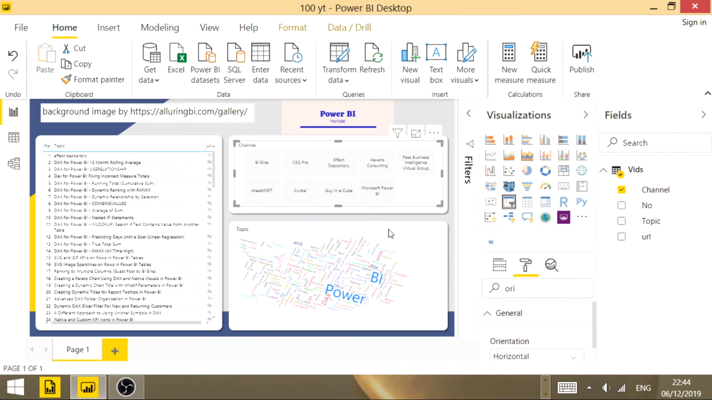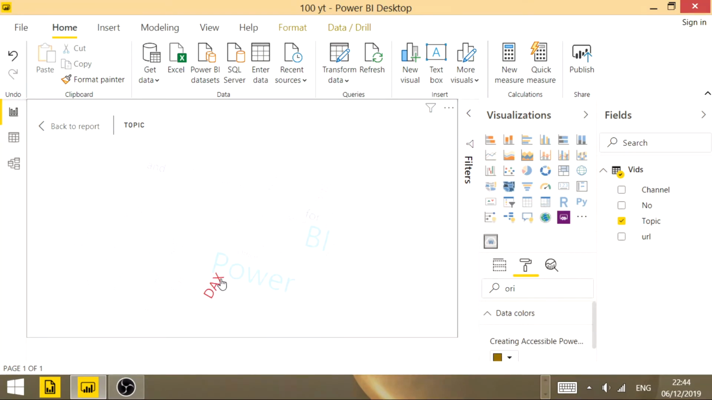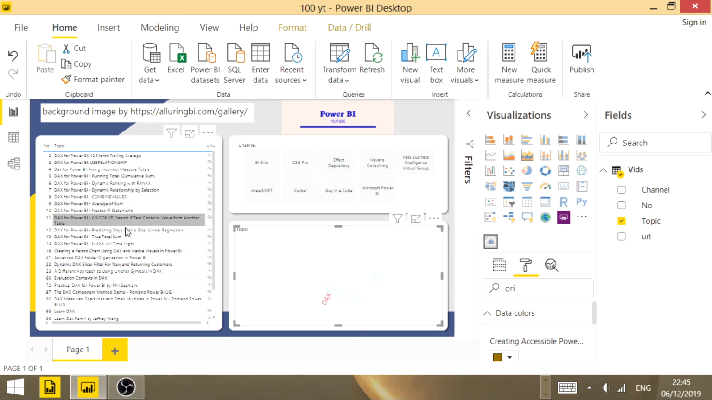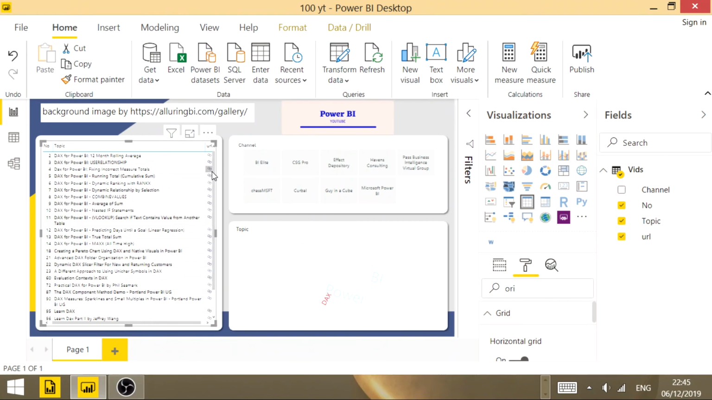Now if we go into focus mode here on the word cloud, and we pick DAX, just click there and back to our report. You can see now that this list is much shorter. It's just the topics or videos that have DAX in their name. All the other ones have been filtered out. So these are the DAX ones being filtered in by the interaction of this visual with the table visual.